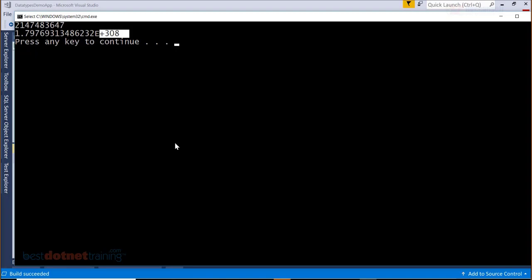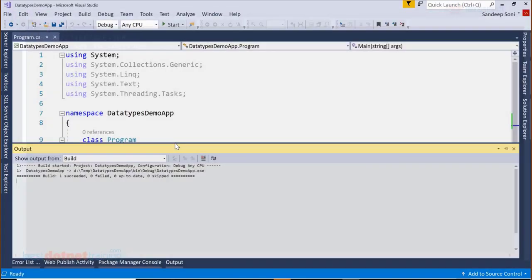See the range difference between float and double itself. In one case we can have up to 38 zeros. In the other case we can have up to 308 zeros. Huge difference.